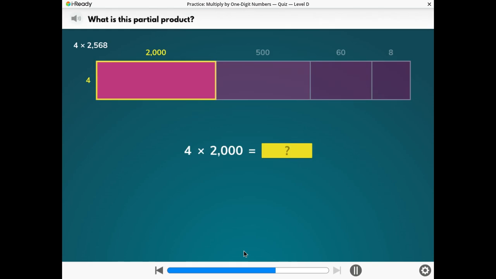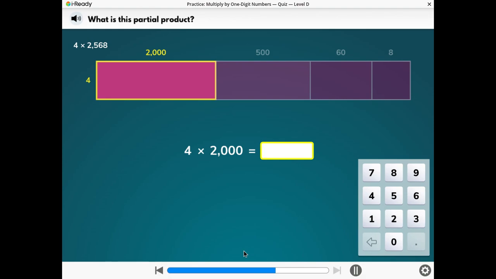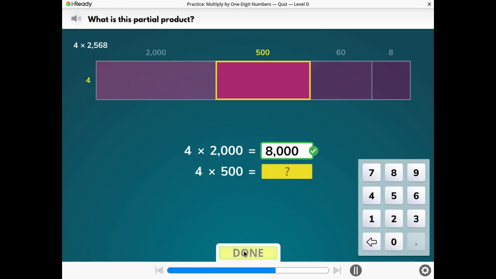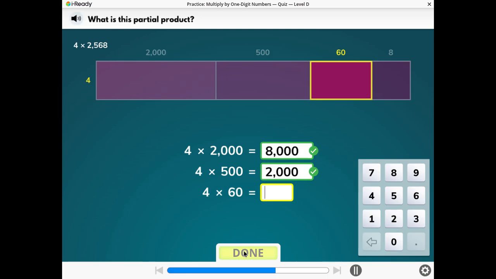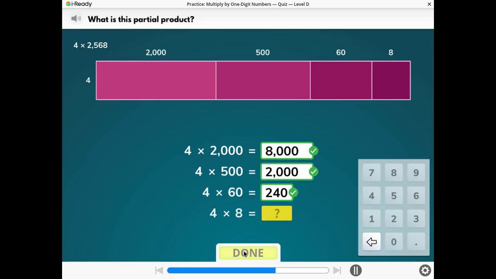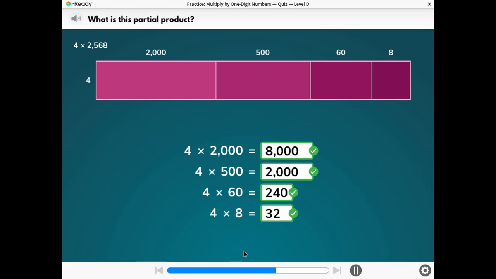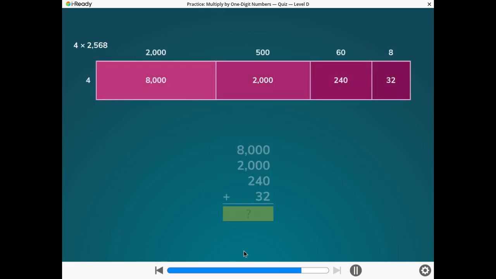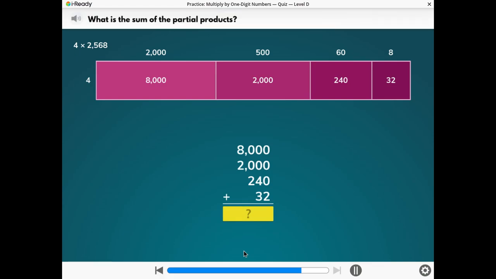What is this partial product? What is the sum of the partial products?